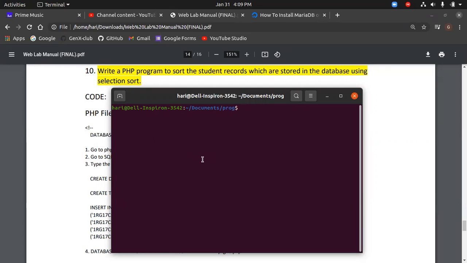In this one, you will be studying the 10th program. That is, we'll be creating a database and accessing the student records and sorting them using selection sort. Yeah, I guess I pronounced it wrong. Selection sort. So that's the way.